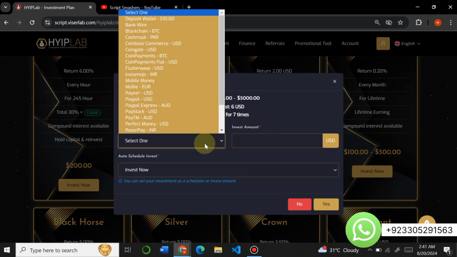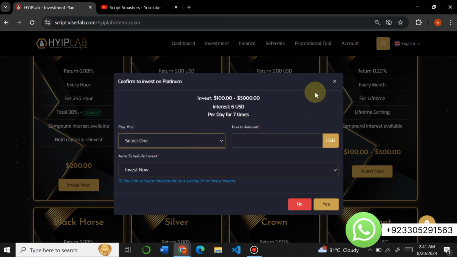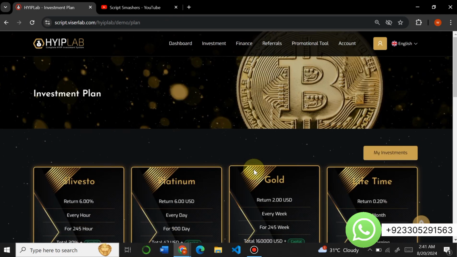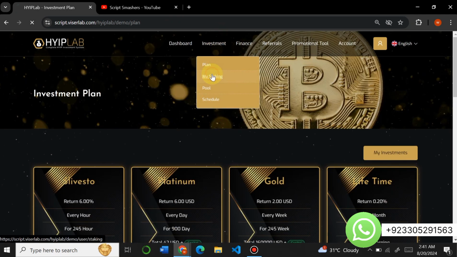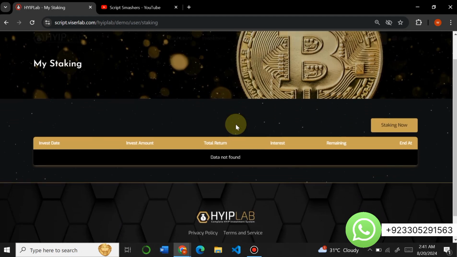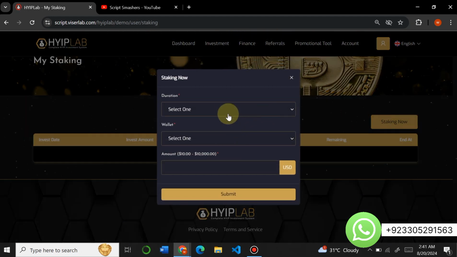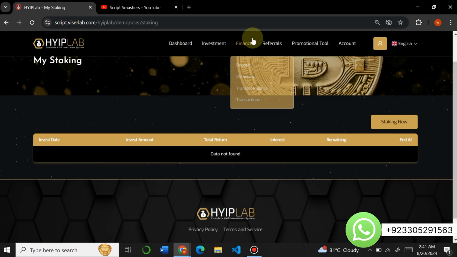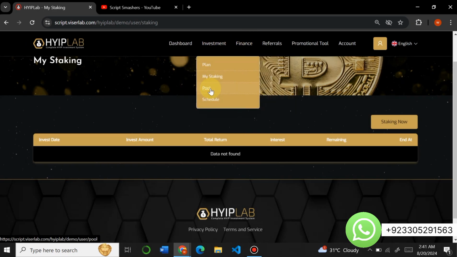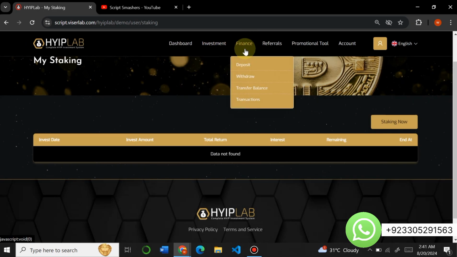So you can invest from here using any of the gateways and your capital amount as well. You can invest in any gateway from here. Here is my staking option, so you can invest in different staking plans. You can go to the staking plan and invest your money in different types of staking plans. Here are pool plans. Similarly, you can invest in them. There is a schedule. Here is finance.